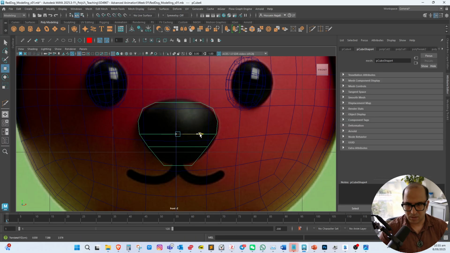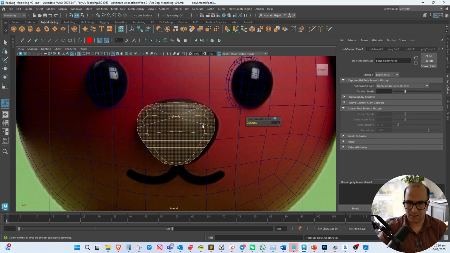I'm not gonna move this away. I think my reference is a little bit off centered, so I'm not gonna bother with that, because symmetry on Maya is very accurate. So now I just smooth this one.